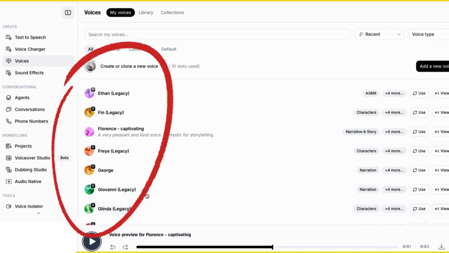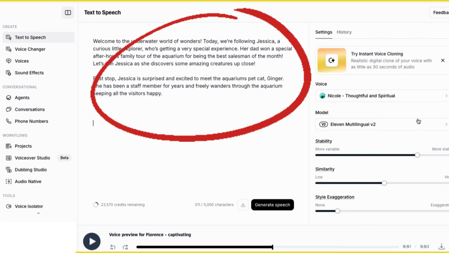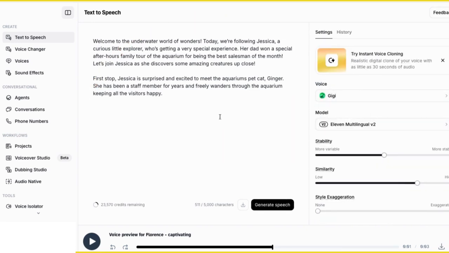If you want to change your voices, go here to Voices. If you see something you like, you just click to hear it. So if you want to listen to these, just click on the triangle by the name to actually hear it. Let's go back to the text-to-speech. I've already put in my text here.